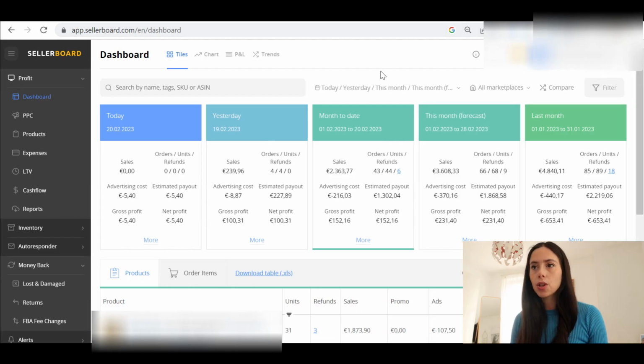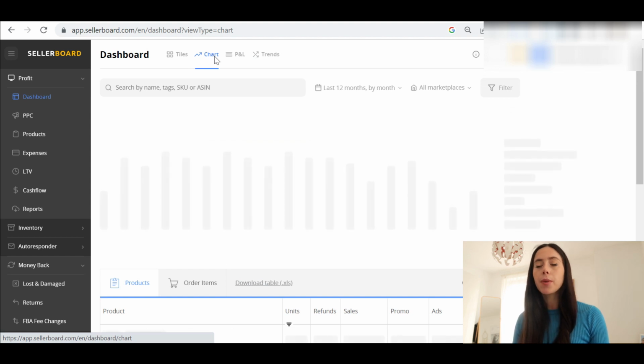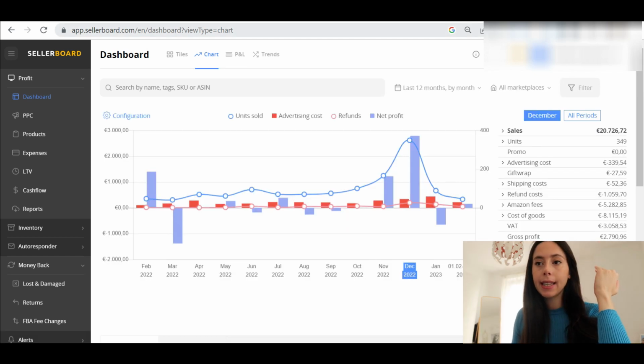Going back to the dashboard, let's dive deeper into the analytics. So I already showed you the tiles view, but if you prefer to see things in charts, you also have the opportunity to analyze the chart view. It is a very easy to grasp representation of what happened in the last whatever period you want to analyze. So this specific account is for board games. It's very natural that they make the majority of their revenue around the Christmas gifting season.